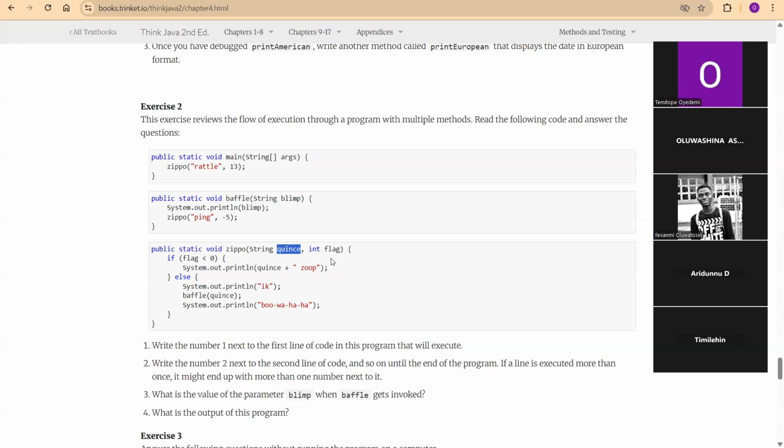That's one. Then the next thing is it will go to baffle. Now this is baffle here. Look at what baffle is doing. Baffle is saying print out blimp. So the next thing printed will be blimp. Now blimp is a string. So it will print out blimp, and then it will go to Zippo.